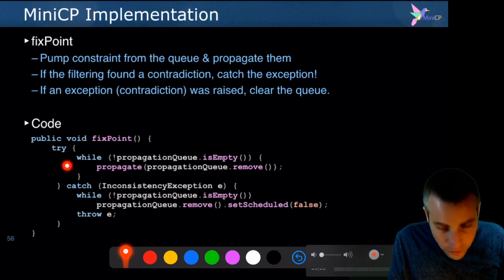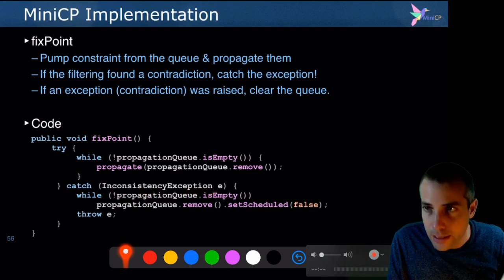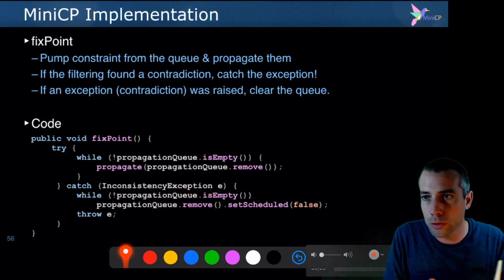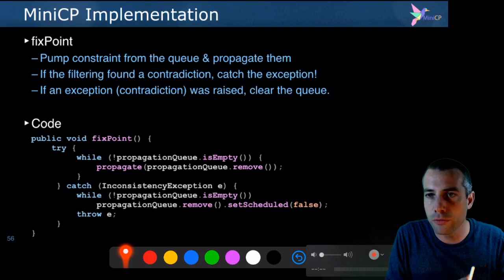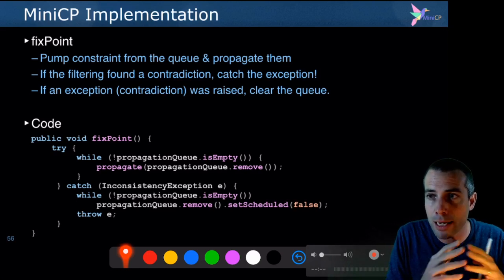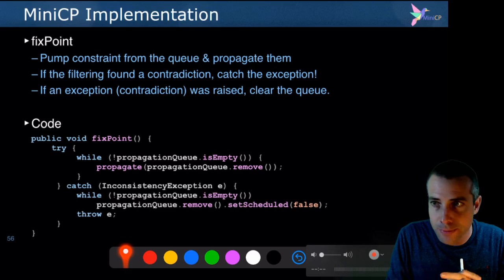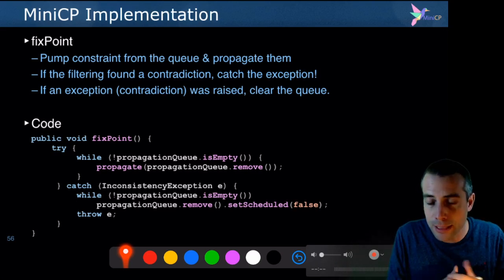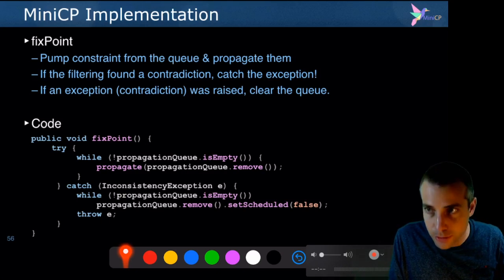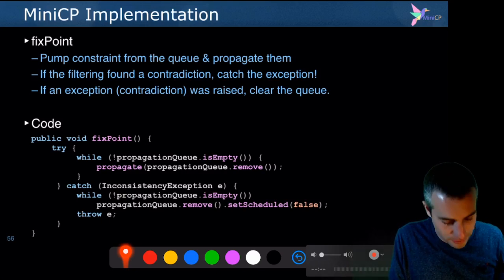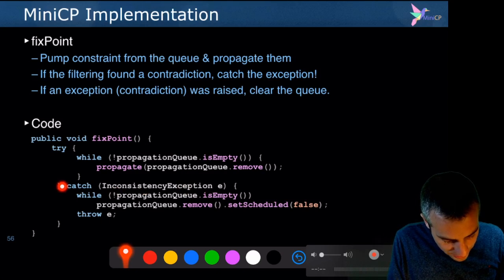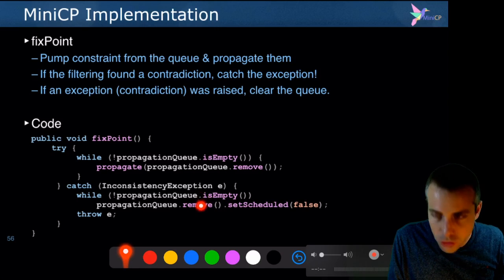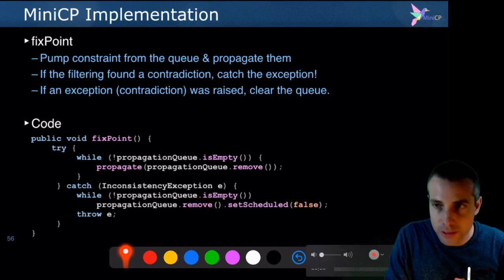Another reason for which you can stop is that an inconsistency is thrown. Inconsistency means that there is a domain wipeout, or if you prefer, the domain of one of the variables becomes empty. If one of the domains becomes empty, there is no solution. You need to backtrack. And this will be detected as an inconsistency exception that will be thrown from the domains themselves. And so if you catch this inconsistency, you first need to remove all the constraints inside the propagation queue before you backtrack to an ancestor node.